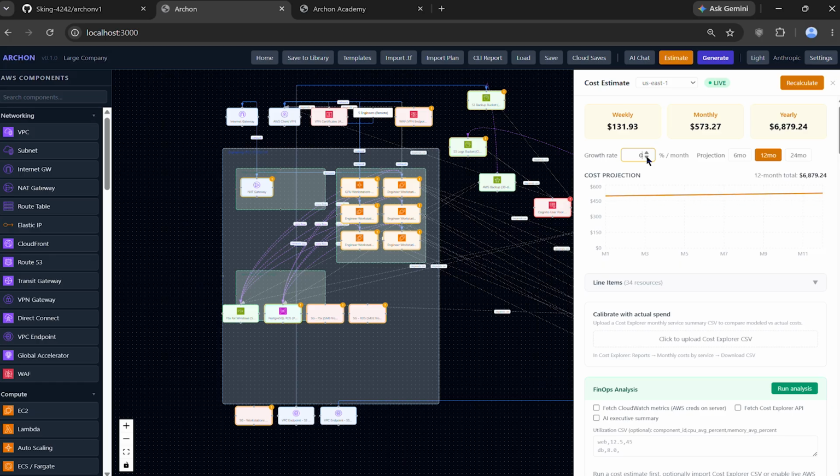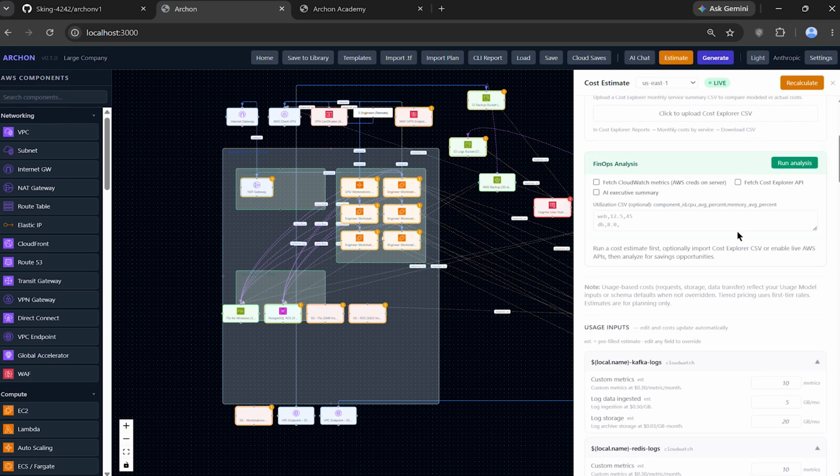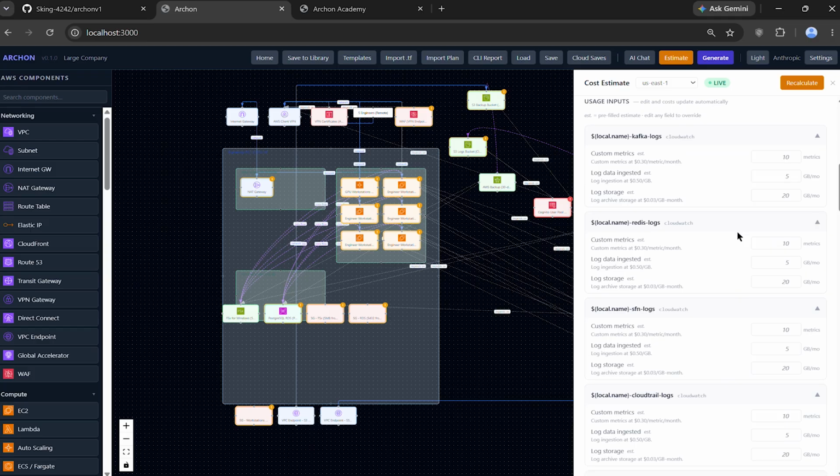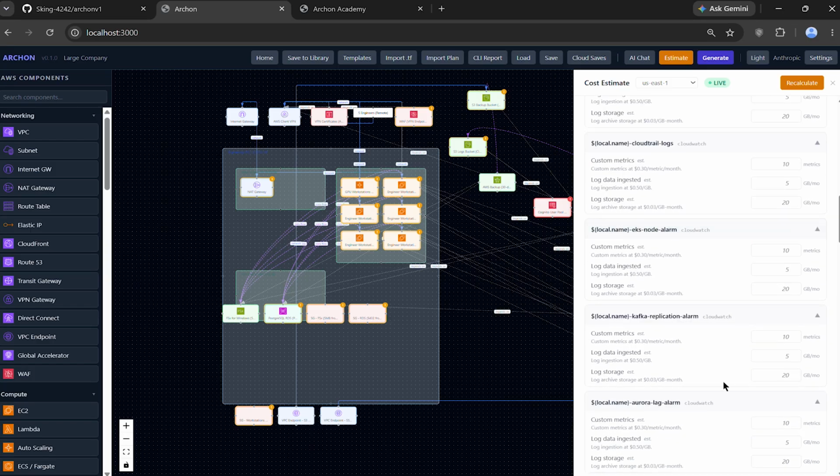Let's say you have 0% growth rate. Cool. Weekly cost for the system would be about $131, $573 monthly, and $6,800 over the year. But your cost might be different just depending on your use.